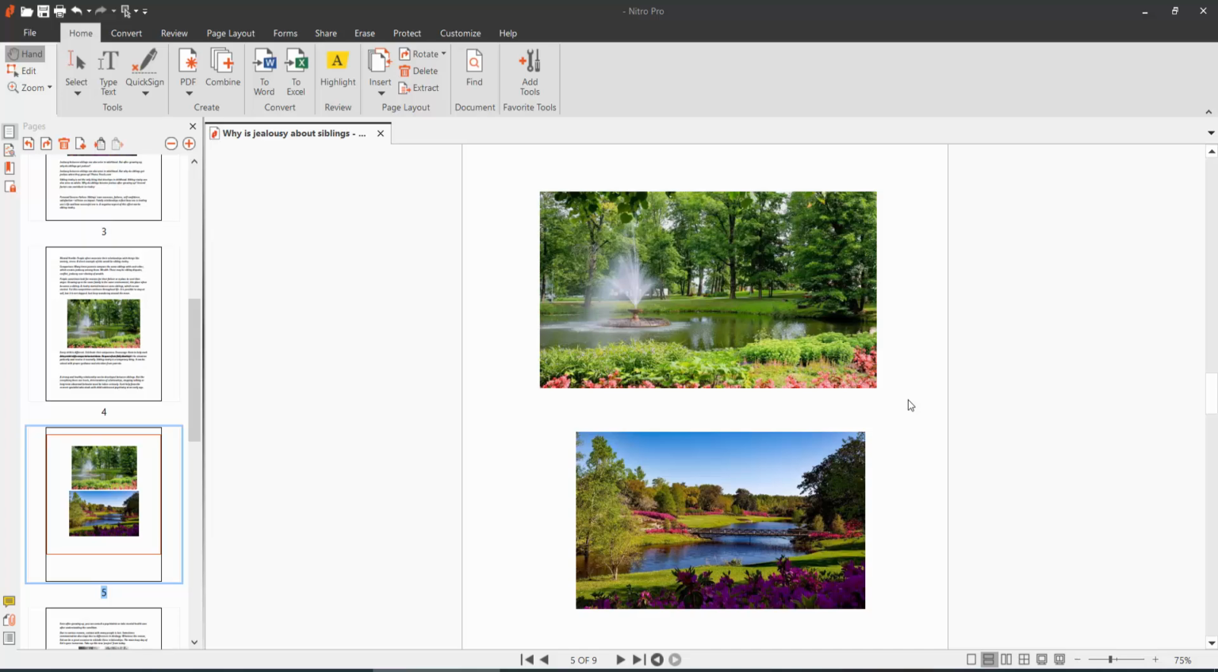Hello everyone, today I will show you how to adjust images height and width using Nitro Pro PDF Editor.